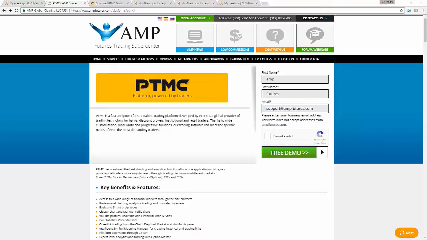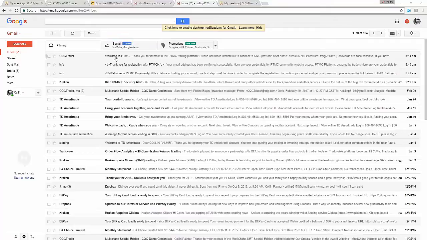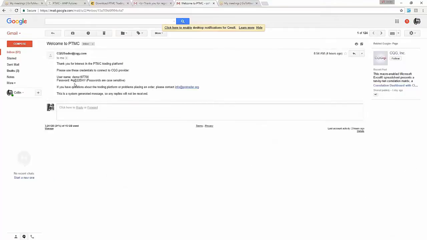Once you've gone to our free demo page to download, you'll put your information in, including your email address, and you're going to be sent 2 emails. The first email is going to thank you for registering, and you'll be invited to join their online community. And the next email is going to give you your username and password from CQG. There's the username and password.